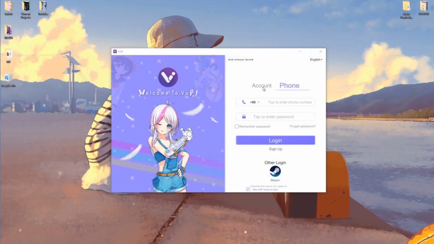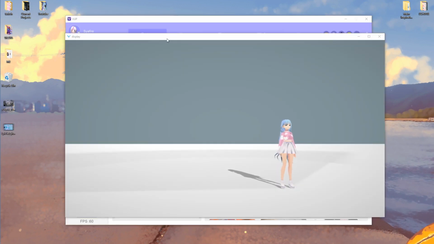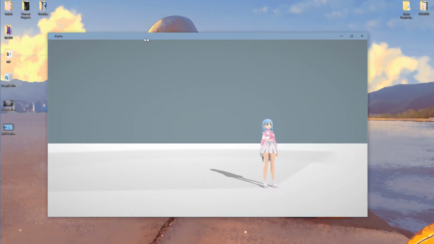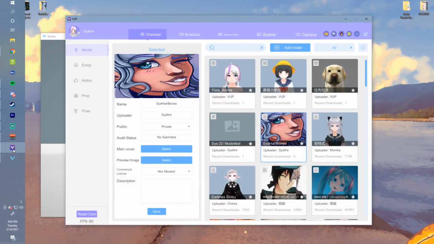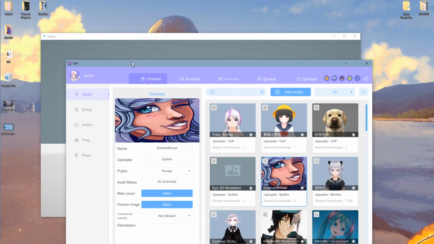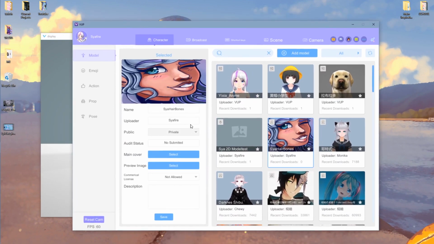So I have mine launched ready. You can make a specific account. Personally, I didn't really want to do that, so I just used my Steam account. An important thing to note is that you're going to get two different screens here. You're going to get a display screen, which is where your avatar is living in the 3D world, and then you're going to get this whole settings and control panel on VUP. So both of these are going to be extremely important to this tutorial.